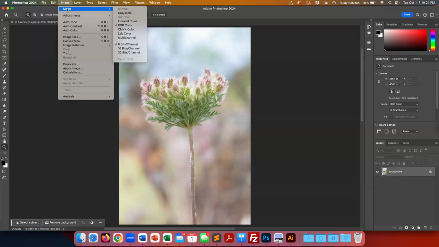And then I can change that to grayscale. I can change it to indexed color. Lab color, I've never used. Don't know anything about it. And multi-channel, not totally sure. Yeah, so if you wanted to change the color mode, it's in the image menu under mode.